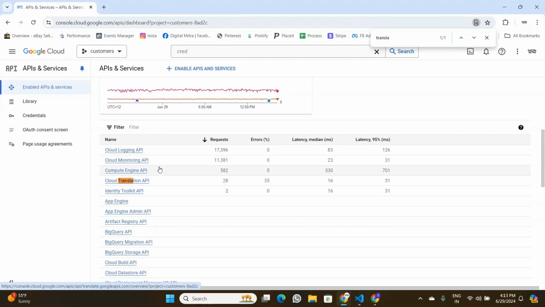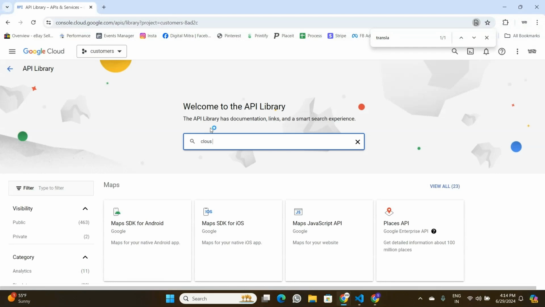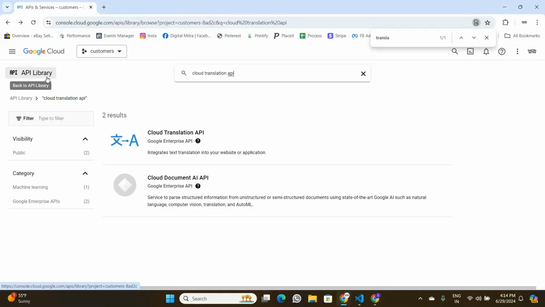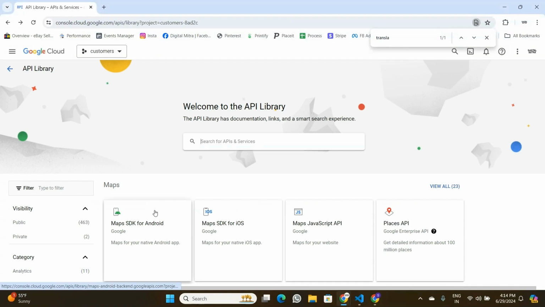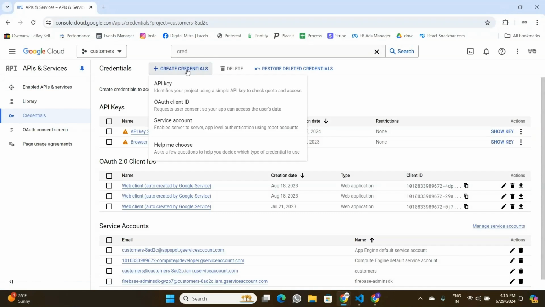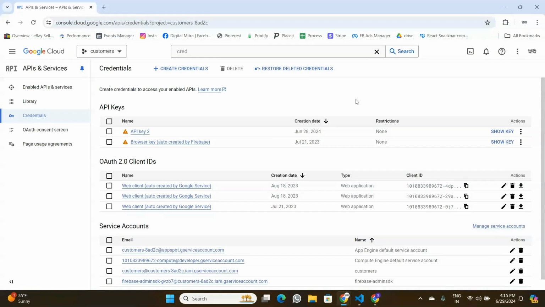If you do not have this API enabled, you can click on enable API and services and search for Cloud Translation API. So once you search for Cloud Translation API and click on that, here I see the button manage, but if the API is not enabled in your application, then you will be able to see the enable API button here. You can click on that and it will enable the API in your project. So once you have enabled the API, you can go back to the credentials dashboard, and here under the credentials, you can create credentials and API key. So this will give you the API key that we need to use for the project.